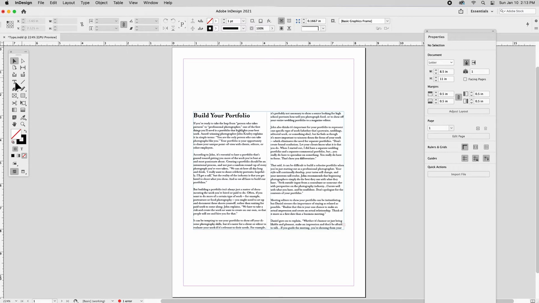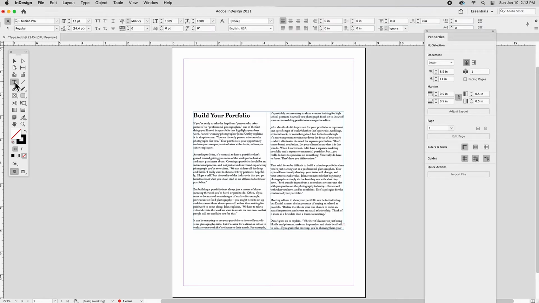Starting off with the Type tool. The Type tool in the toolbar is going to be nested with both the Type and the Type on a Path tool. Both of these tools can come up when you click and hold on the Type tool. You'll see the shortcut for the Type tool is the letter T. The shortcut for Type on a Path is Shift T. Now we're going to use the Type tool all the time because this is what InDesign is really made for. Text, placing graphics or images, and creating a layout.